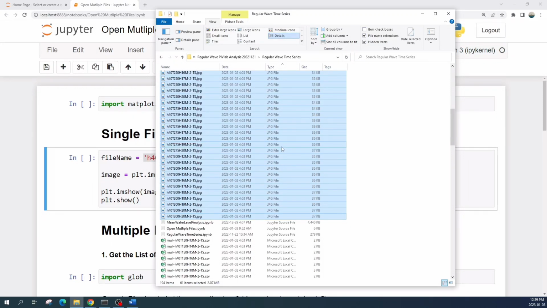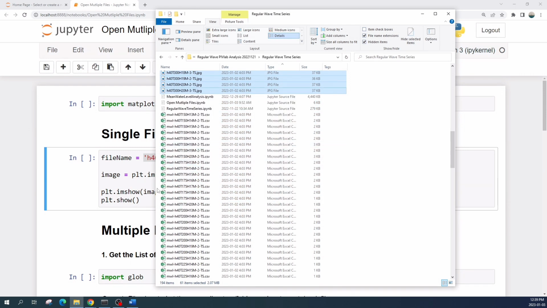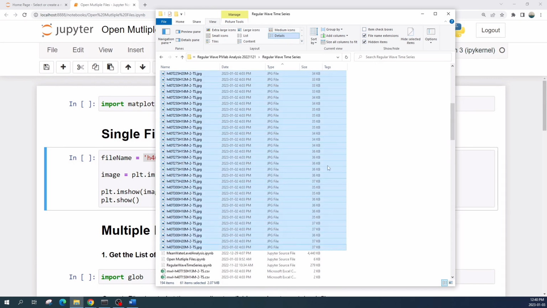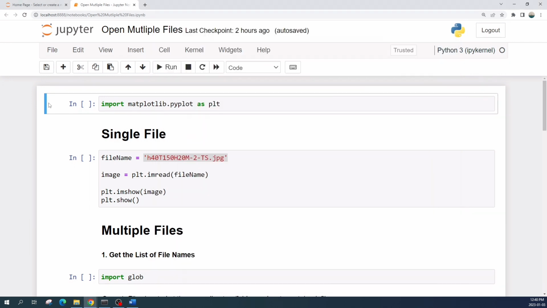In this video I will show you how to open multiple files using Python. In this folder I have a bunch of files. There are a JPG file, Jupyter Notebook file, CSV file, a PNG file, as well as a text file. So what I'm going to do, I will open or load all of these JPG files in my Jupyter Notebook using the matplotlib.pyplot. Here in my Jupyter Notebook file, I will import matplotlib.pyplot as plt.